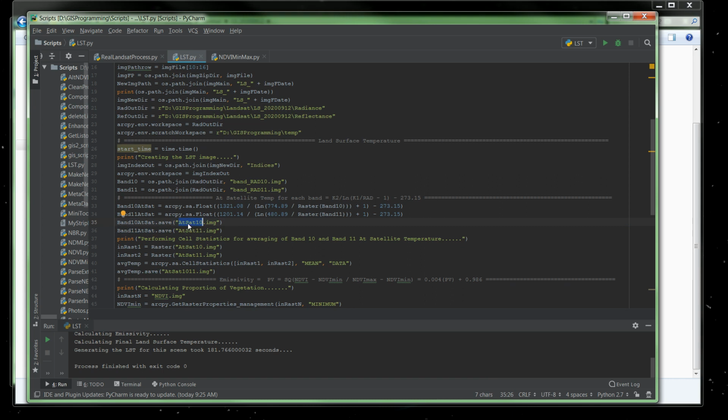The reason why we save these to an image is because we're going to use these 2 images in our next step. And we want to take the average temperature of each one of these bands and put them together into its own image file. And that's what we have down here, at sat 1011. Okay, we are doing a cell statistics analysis in Spatial Analyst for averaging the 2 rasters, and that is done on this line right here.